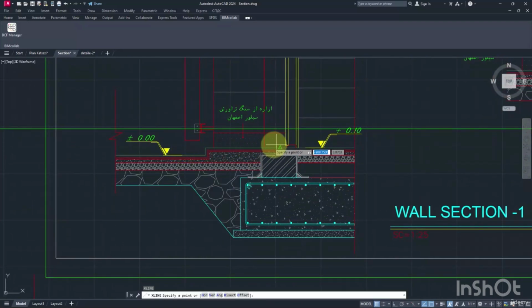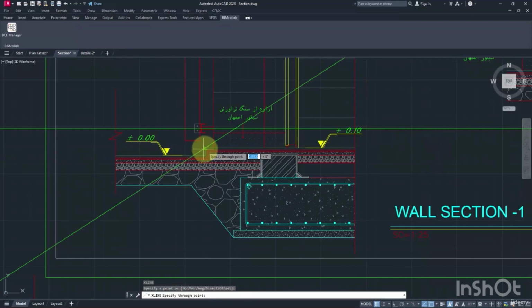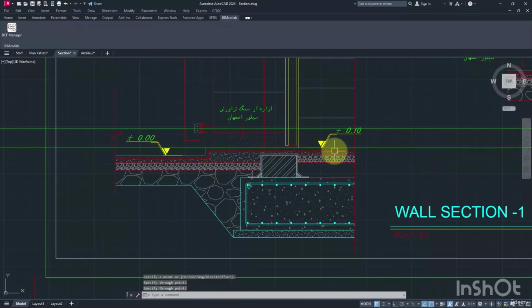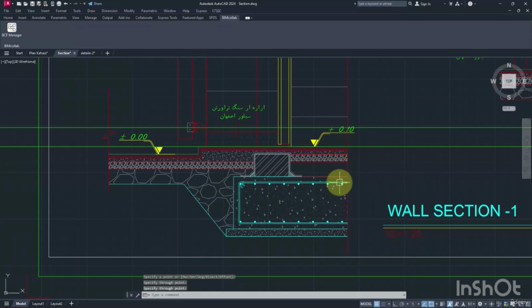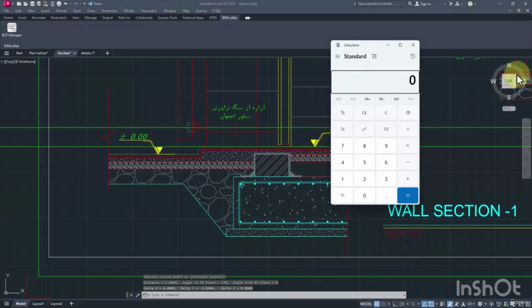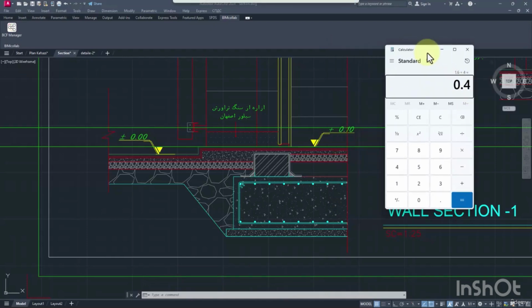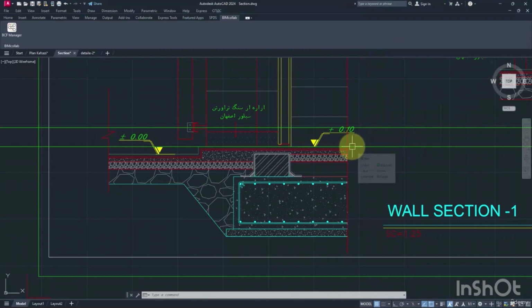If I want to draw a line, watch this. Then if I measure the distance between the line and the foundation, it's 1.6, and the scale is 1 to 25. 1.6 divided by 4 is 0.4, or 40 centimeters. Then if I model the finishing layer, check it out.